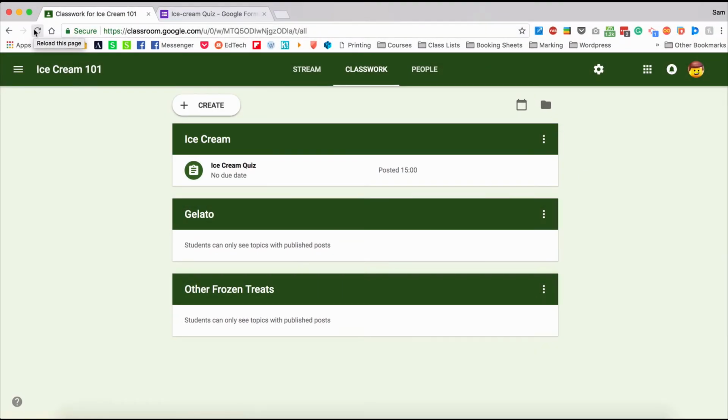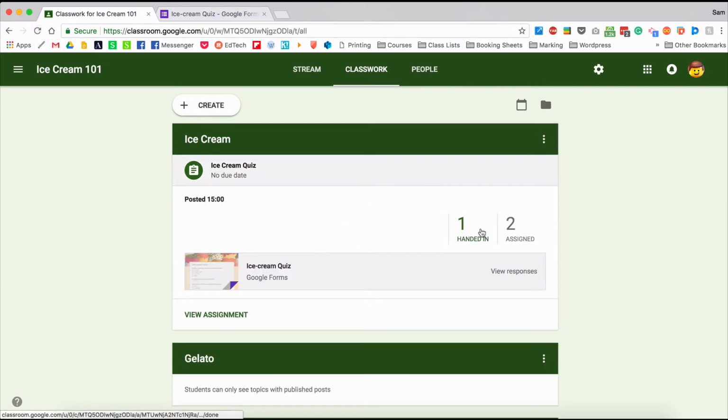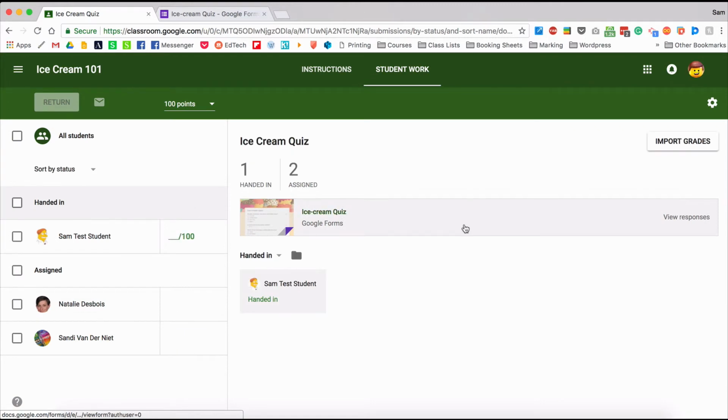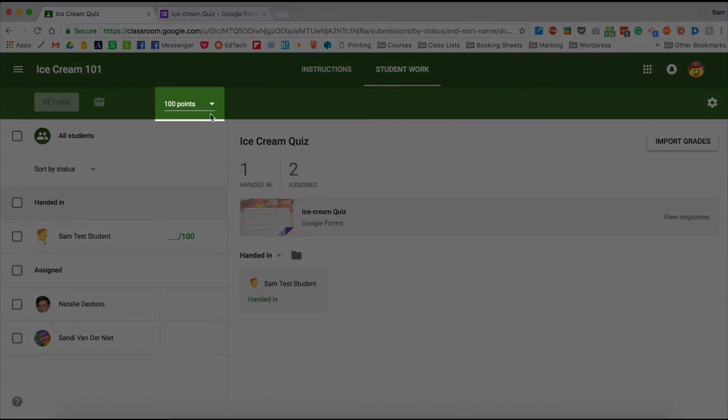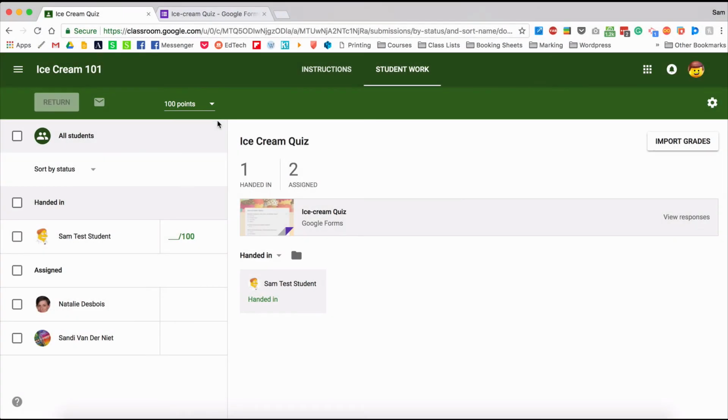Okay, here I am back in Classroom and my student has completed that work. So if I go here into the assignment and I can see that someone's handed it in, if I click on that, Classroom will automatically assign 100 points to any task. Don't worry too much about that.